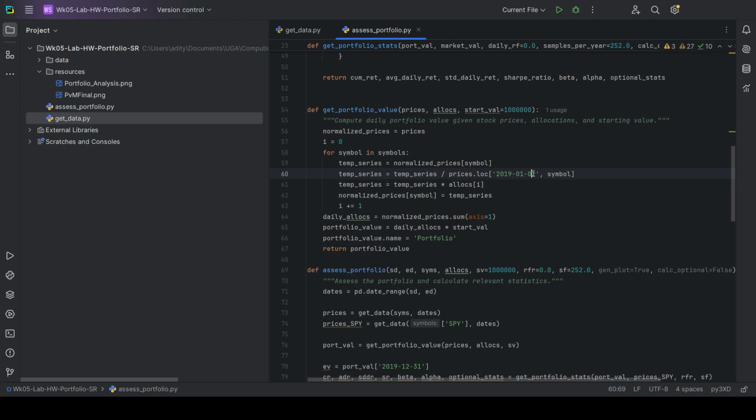So I use the price from the 2nd of January, and then I multiply that by the percent of the portfolio that's allocated to that specific stock ticker, and then I save that back into the normalized prices array, and then I increase that by 1 because allocs is a standard Python list instead of a data frame, so you can't use the symbol here.